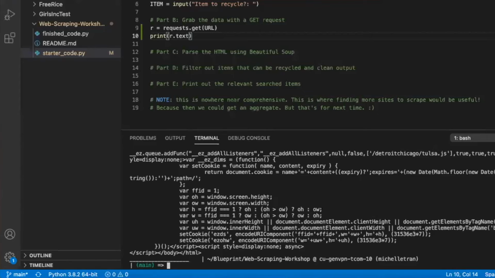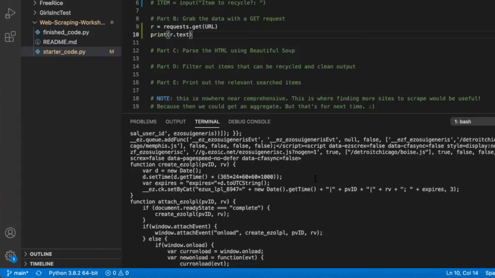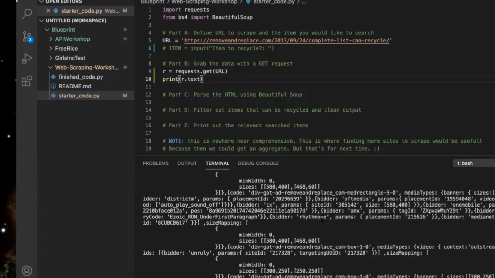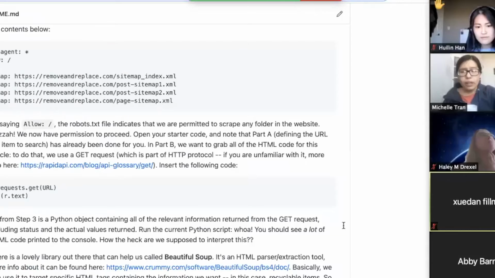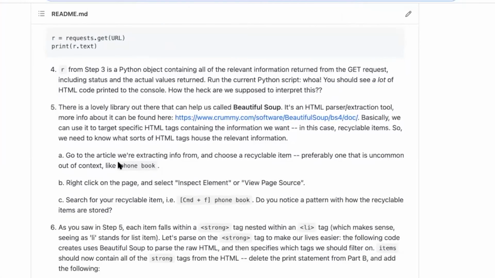And yeah, did you see that? That took a few seconds just to print out all that stuff. Basically, we're going to get more HTML than we could ever hope to interpret by hand, right? So this is a part where we really need to break it down to the components that we actually need. And the way we're going to do this is we're going to use a lovely library called Beautiful Soup.